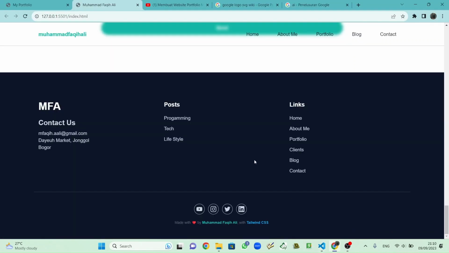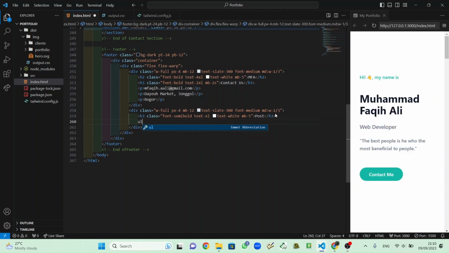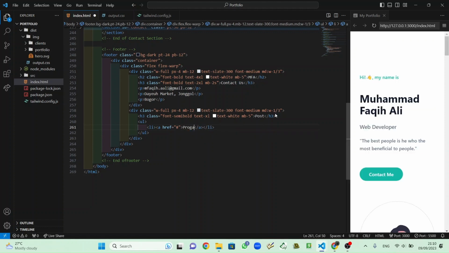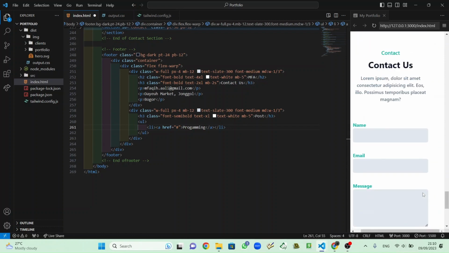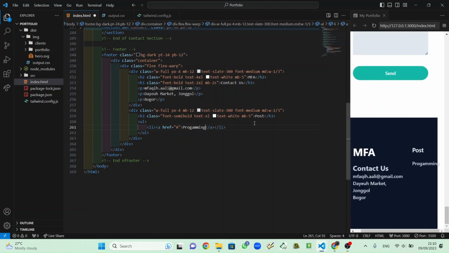And for this one make it with ul, or unordered list. Inside that, li with an anchor tag, put it to nothing with programming. Save. Okay, this is linked to this one. Programming tips, programming tips.